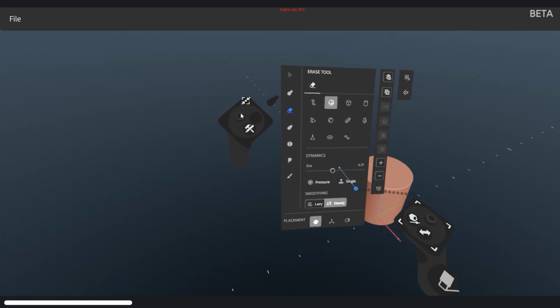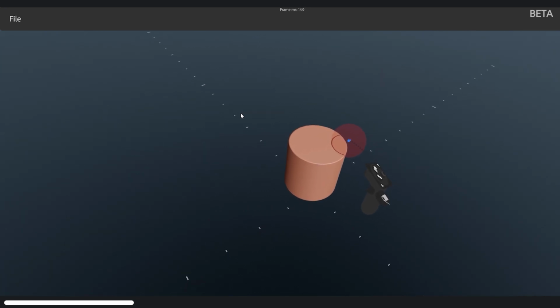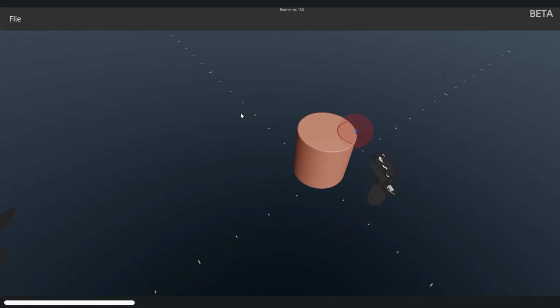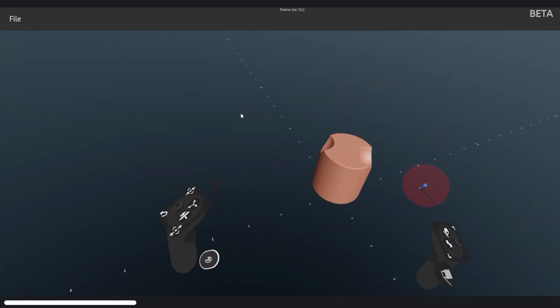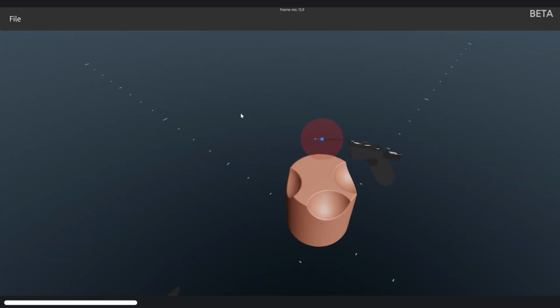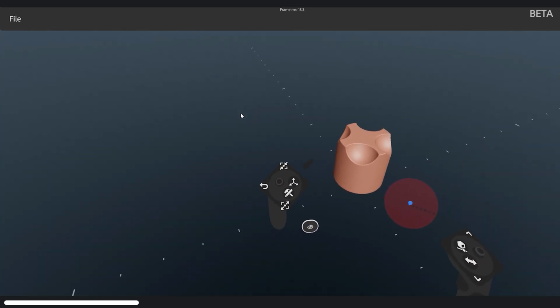Let me just change that from single back to normal. And I can just get my little circle, trigger into it, and start cutting away at my shape. So you can see I can now intuitively start to carve into my model.